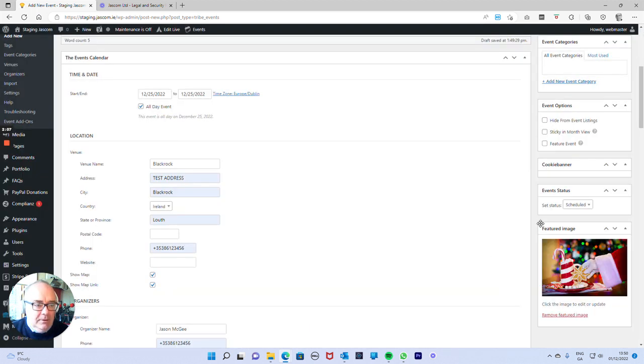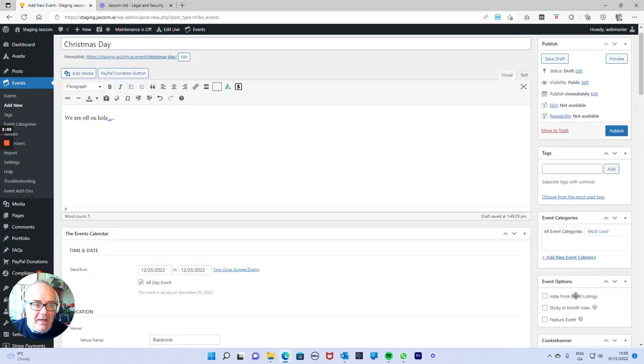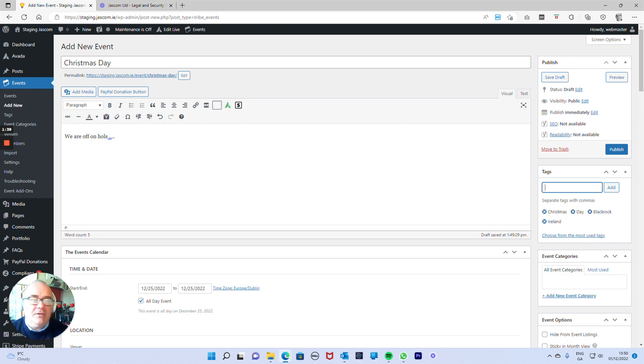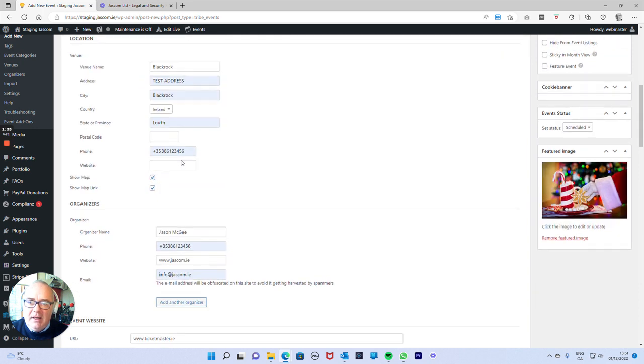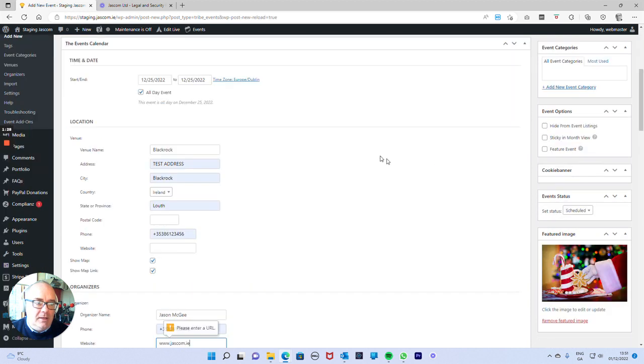And then we can scroll up the right hand side and this is telling me that the event is scheduled and it's not in the past. I can put in tags, so this is for Google, so I can say okay, Christmas Day, Blackrock, Ireland, and I can add in those tags that will help Google. If the event is just private event and you don't think people will be searching for it but they just want to find it in your website, these tags are less relevant. So to conclude, we've put in the title, the description, the date, location, contact details, a picture, and then some tags, and then I publish the event.